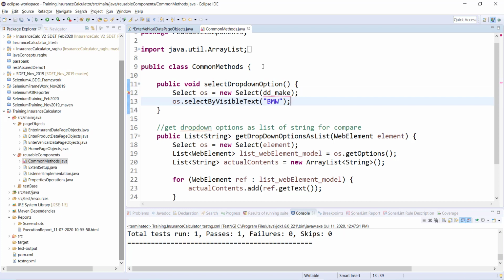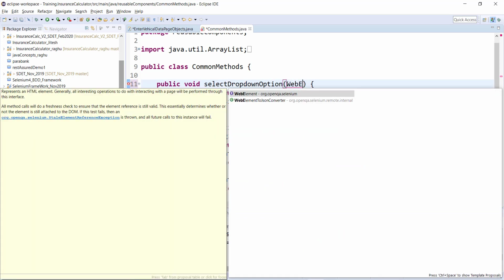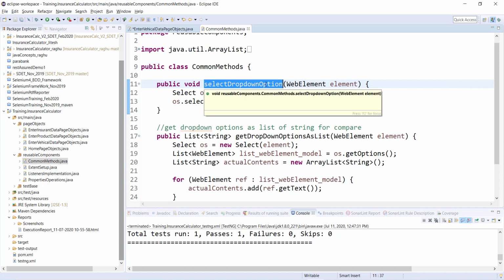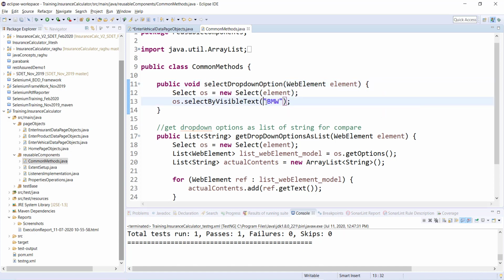Now, where will this particular value, dd_make, come from? On this particular class I don't know where it will come from. So I will ask for it as a parameter. I'll say, please pass me the web element where you want to select. So I'll take a WebElement, let's say element. It will work for each and every web element I pass when I call this particular method. Again, this value I cannot hard code.